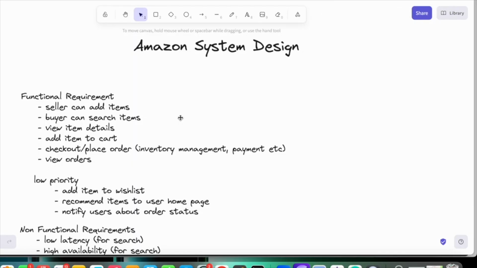So the first requirement we have is that a seller can add or onboard items. Next, a buyer or customer can search for items. They can view one item's details. They can add an item to the cart. And the main thing, they can check out or place an order. Placing an order will take care of inventory management, payment, etc.